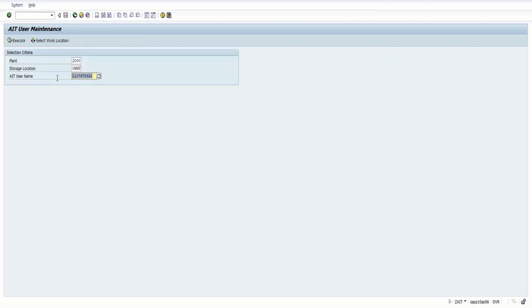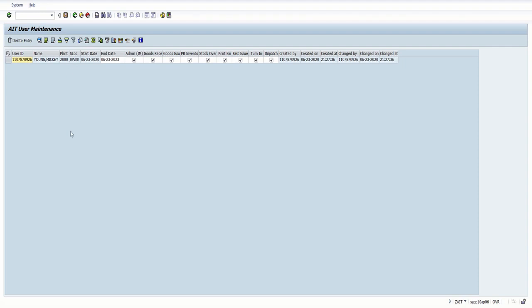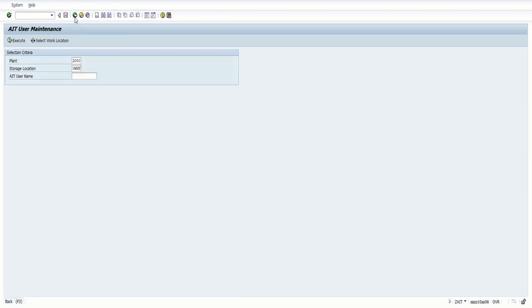And another thing you can do is if you're not looking for anybody in specific, you can put in just the plant and the S-loc and then hit execute. And it will give you a list of everybody. So you don't need a specific person to use this T code. So we're going to back out.